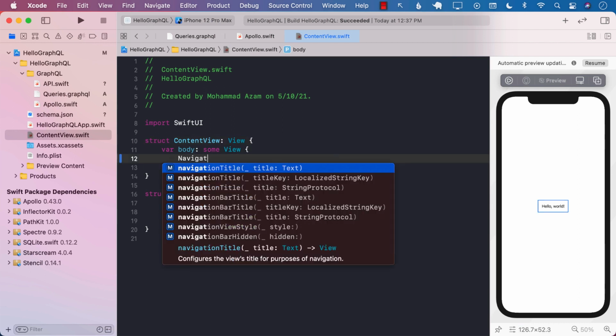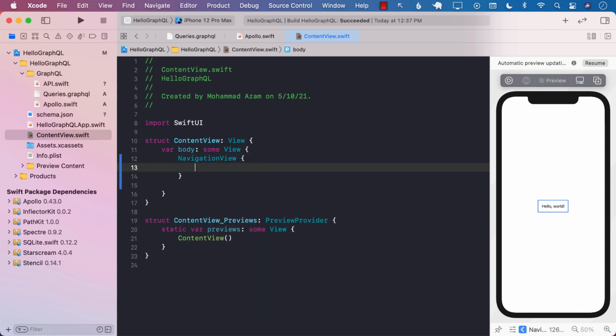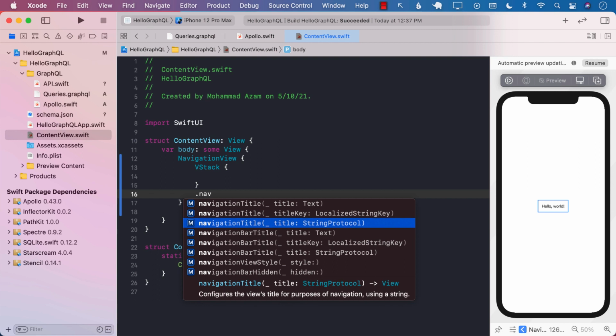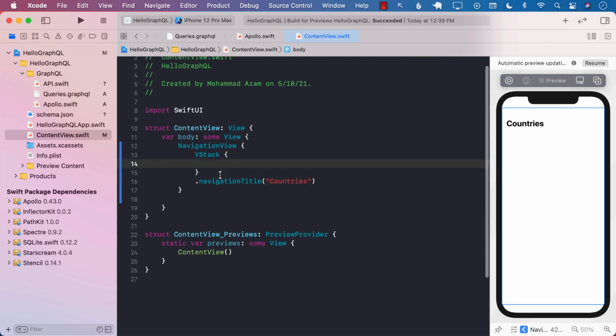All right, so I'm going to go ahead and start with adding a NavigationView. And inside the NavigationView, let's go ahead and add a VStack and a navigationTitle. You will see that when you're using GraphQL and Apollo, the Xcode preview works kind of weird, because every time you build the app, it runs the code generation step, which messes up how the previews are being built. So you'll always see a resume button on the top indicating that you have to resume it. But if you just press the play button, it should just work. All right. So this is fine.